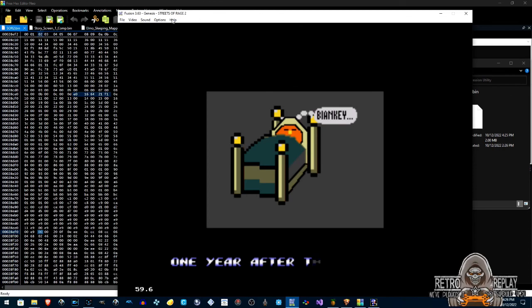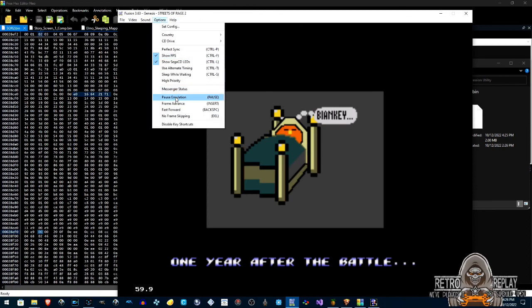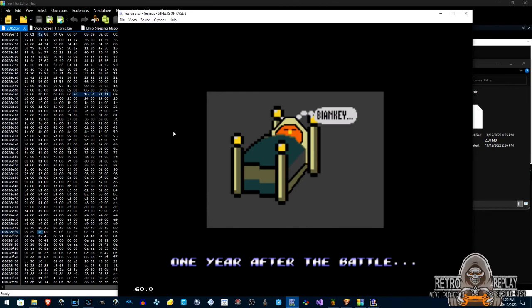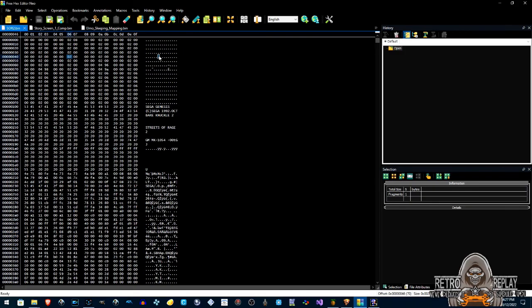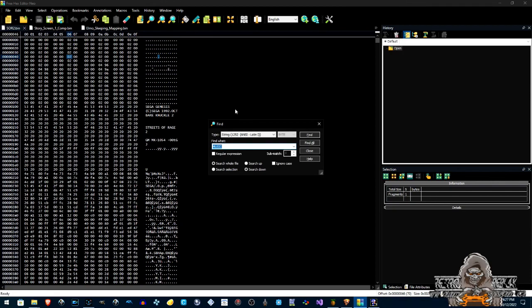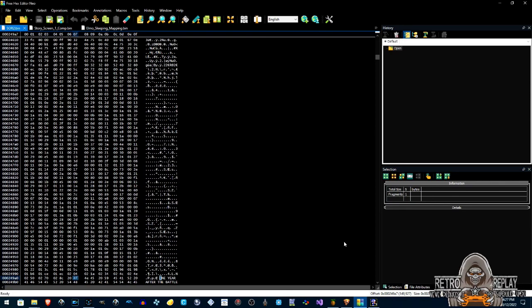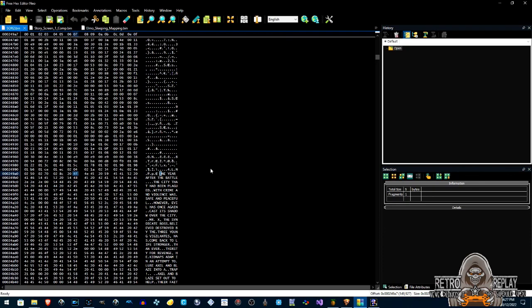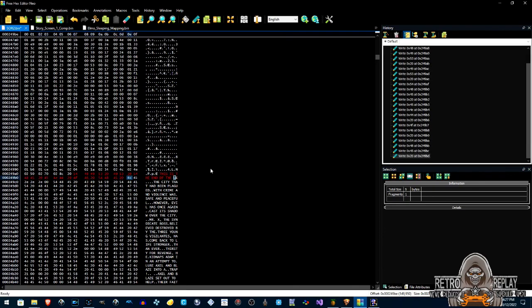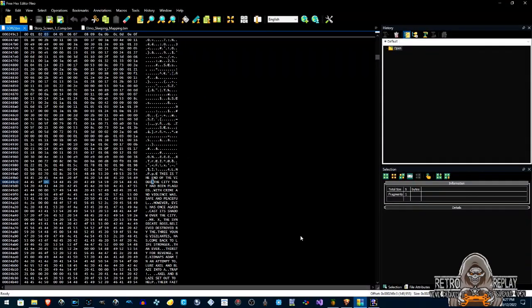There's Elmo. Elmo sleeping in his bed. Okay, so for the last part, and this is going to be a simple one, it's just a string search, just like the last time. We just look for, one, really. So start at the top, make it easier on yourself. And we have 1 year after the battle right there. And we're going to see that change in here also.